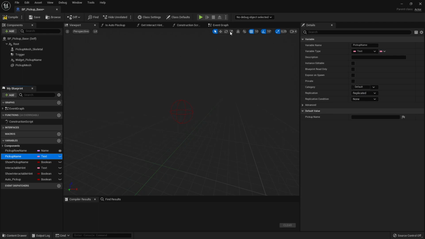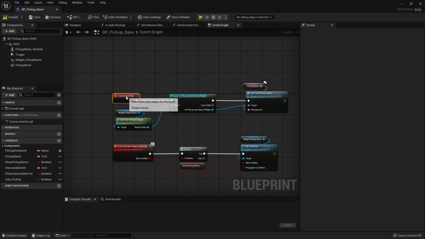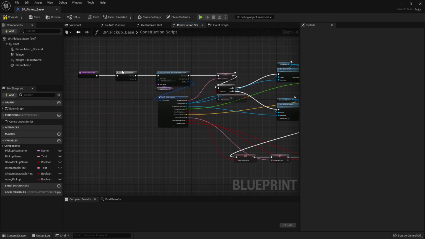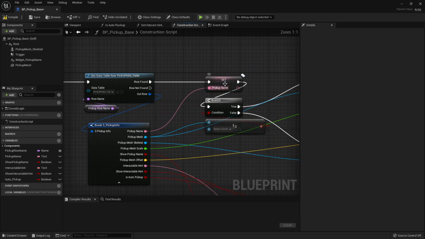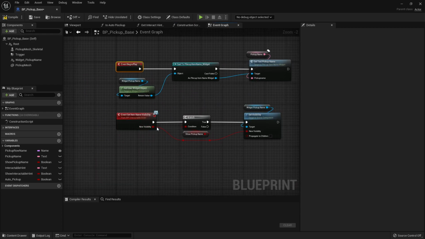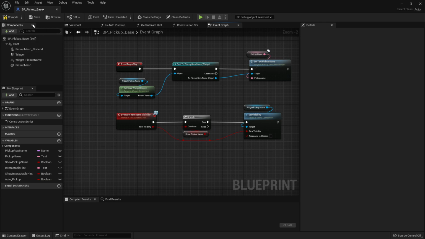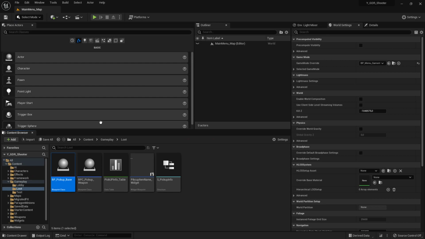And the reason for that is we are setting the pickup name in event begin play. So this actually executes on all instances of the pickup, and our construction script only runs on the server. So we need to make sure that we replicate our pickup name to the other instances, and all other logic executes on the server. So in that case, we do not need to replicate it to other instances because only the server needs to know them. So the meshes, we have the variable and we have the HUD. So I think we should be good to go.